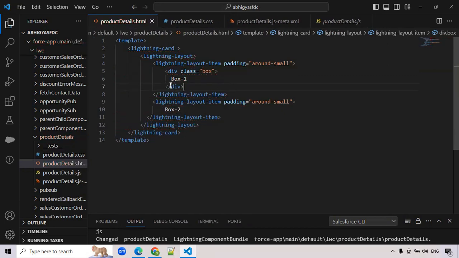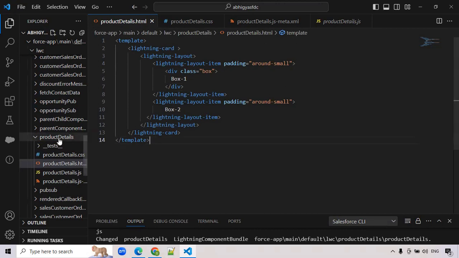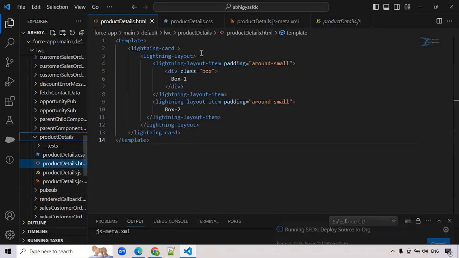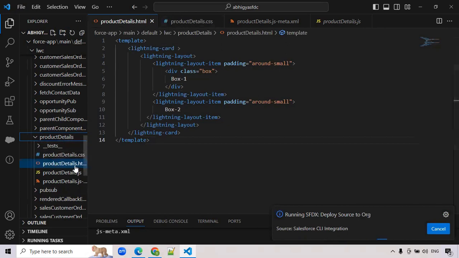So save. Be careful when writing the logic. Going forward, we will add a number of lines, so step by step we can write the code. Okay, so let's deploy this folder. Why? Because we added the CSS and added the div tag in the HTML. I am deploying this product detail folder.